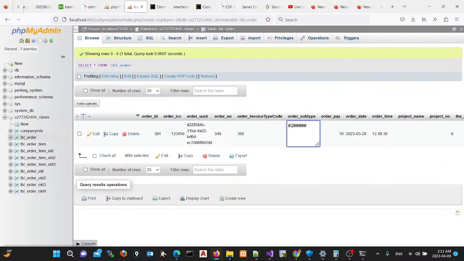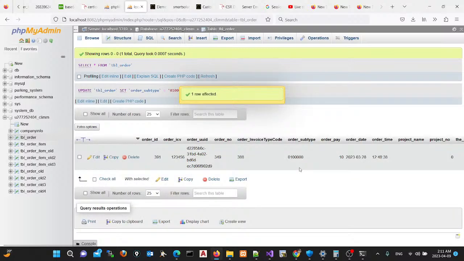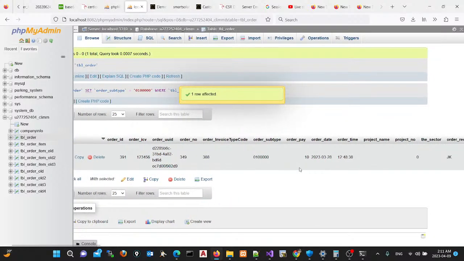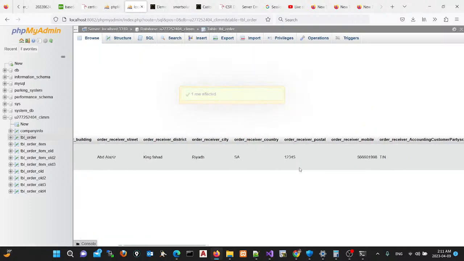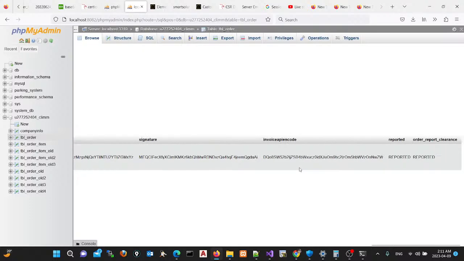Now if we want to test for standard, we just need to change this one manually here. The order subtype is 01, which means the invoice, the fatura, is a standard invoice. Now after I run the code again, we have to see here is cleared. The cleared is, sorry, different.